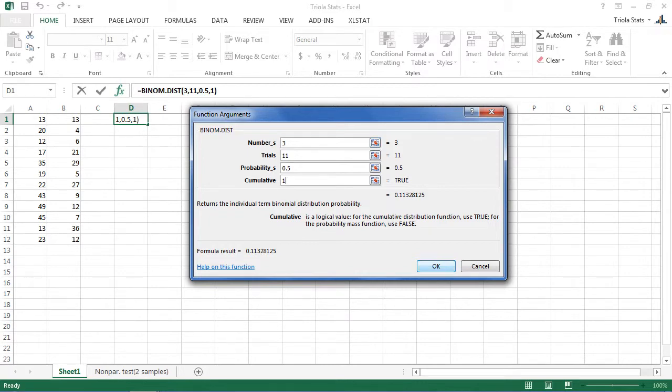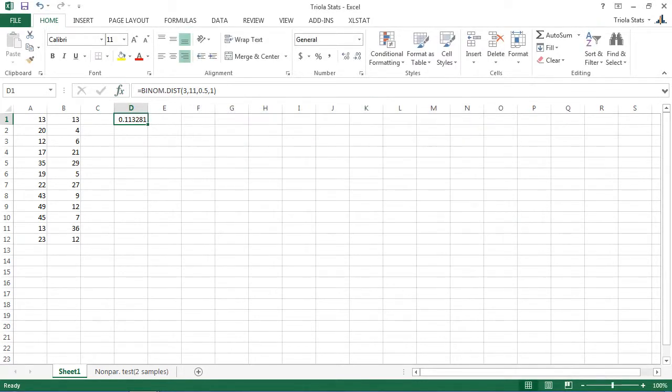Click OK in the dialog box, and the single tail p-value will be displayed in the cell. In this example, the result is 0.113281. This value is the probability of getting X or fewer successes among n trials. Double this value for two-tailed tests. In this example, we are using a two-tailed test, so we double this result to obtain a p-value of 0.227 rounded.